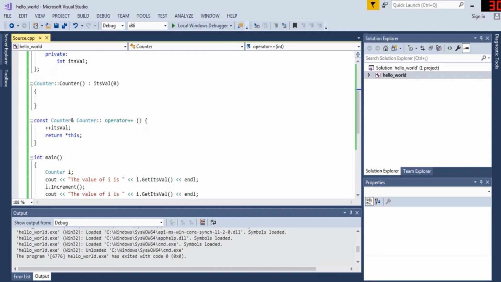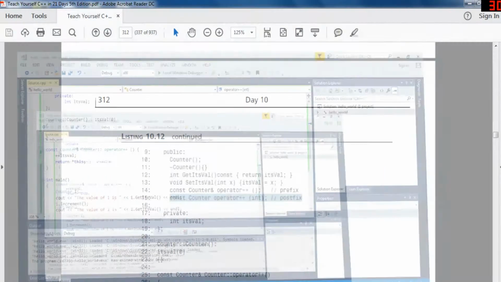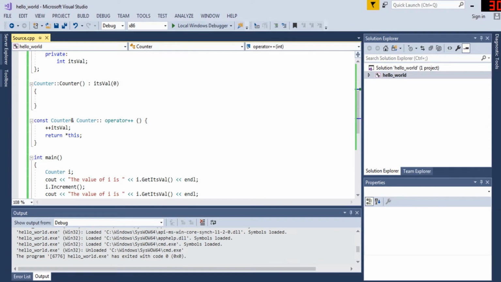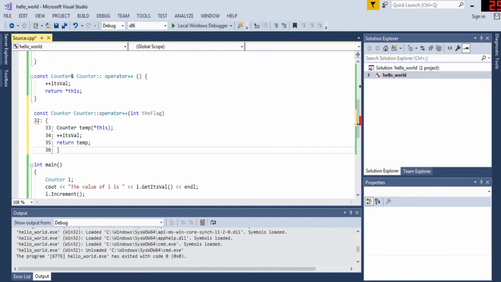It's gonna be postfix now. Now we're gonna go here and then we're gonna rewrite the postfix. So to do that, to rewrite the postfix, all we did was have a flag to tell the difference between the prefix and the postfix.